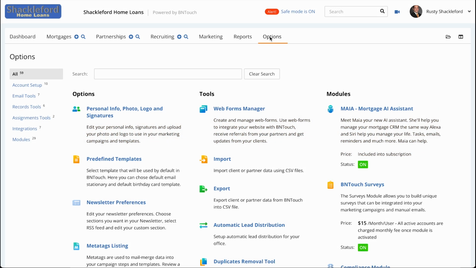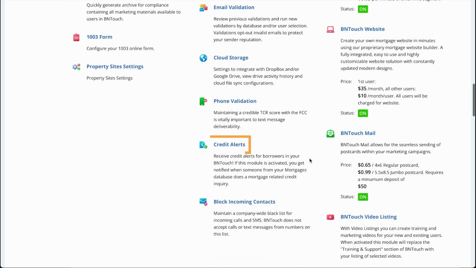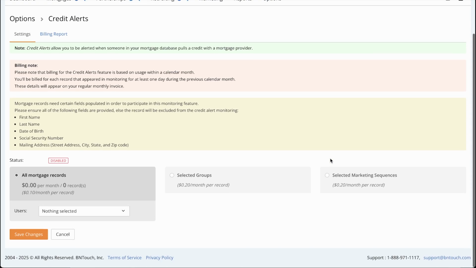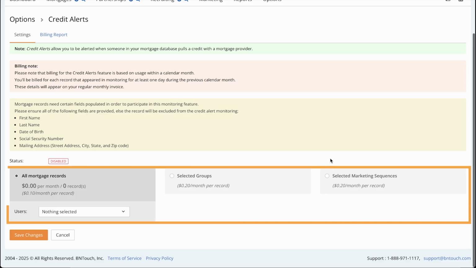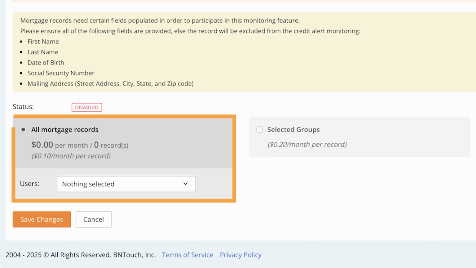Navigate to the Options page and locate the tool with the title Credit Alerts. Click the title. On the next page, you will find three options for selecting which records to monitor: all mortgage records, selected groups, or selected marketing sequences. All mortgage records.